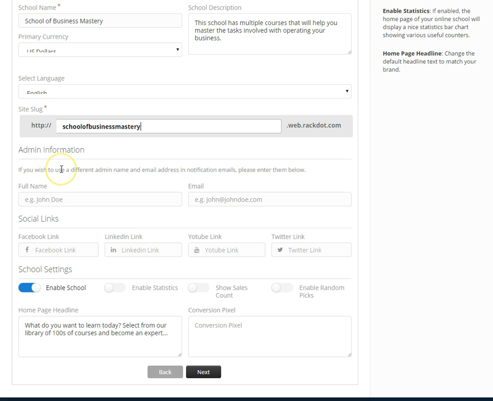For admin information, if you want to use a different admin name and email address than what the system's default admin name and email address are, you can enter the full name and email address in these fields. You can also add your social links, including your Facebook link, LinkedIn link, YouTube link, and Twitter link.